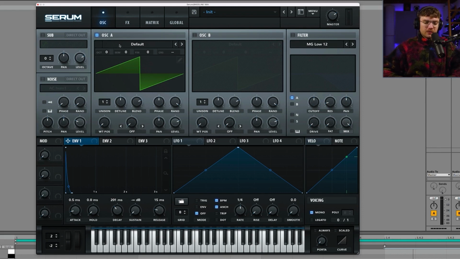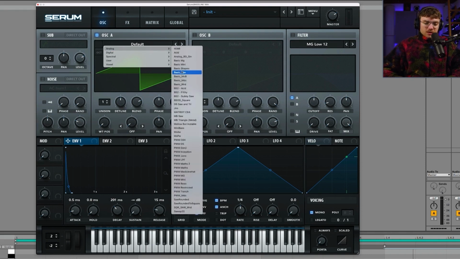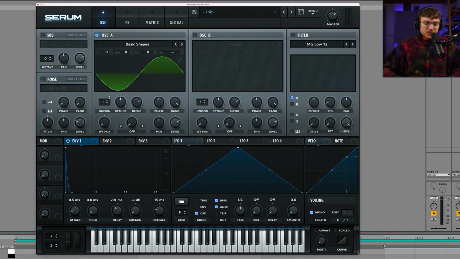Per default, we have enabled our oscillator A with a saw wave. This saw wave works pretty well, but what's also pretty nice, if you go to basic shapes, there is this sine wave right here. We can already pitch this down an octave. And now you can switch through the wavetable positions here. Triangle wave.